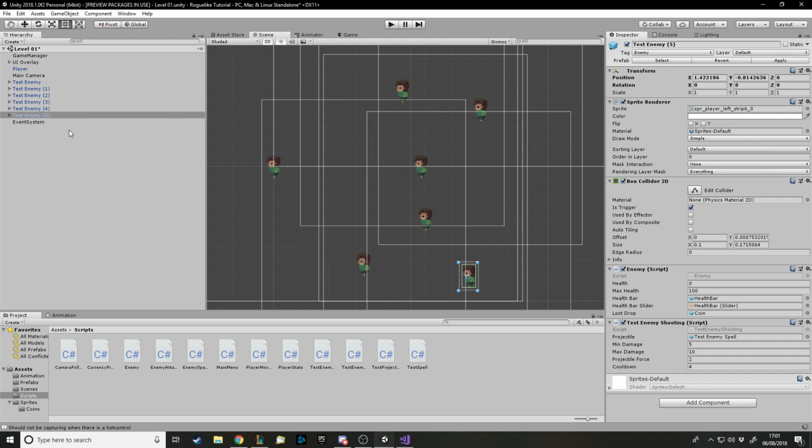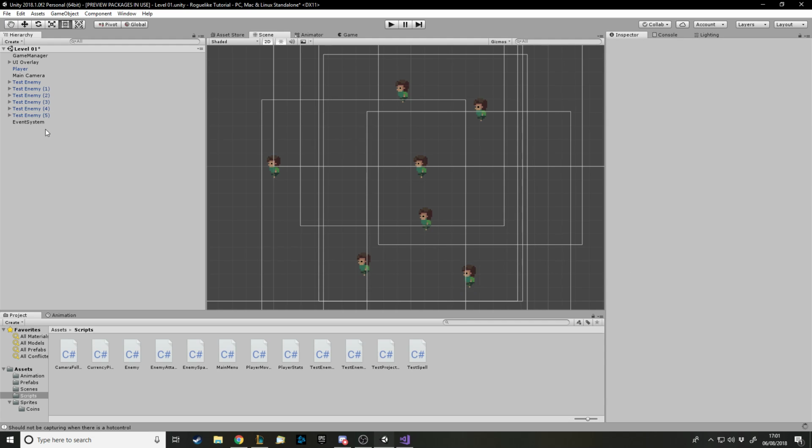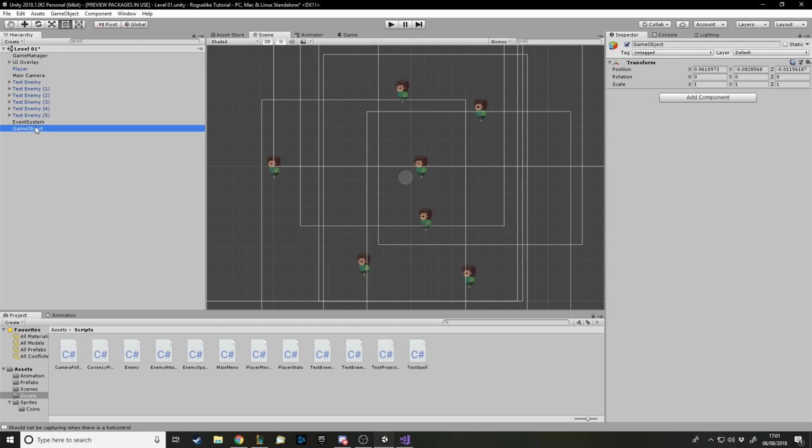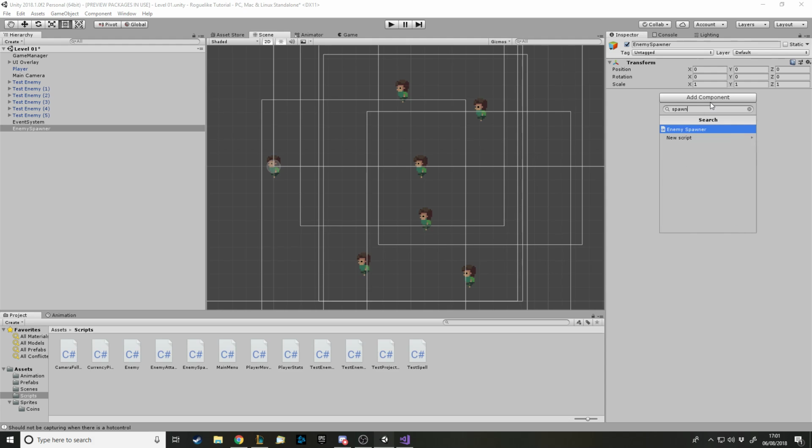Now we're going to have a spawner object in the scene. For this video we're going to do the spawning system just here rather than in the different rooms. So we can have an empty game object called enemy spawner. This spawner is going to be just at the middle, and we're going to add a script to it, a spawner script.